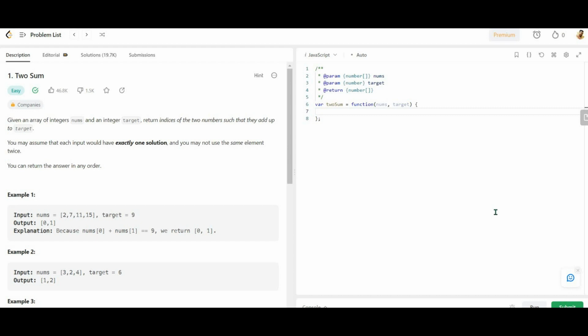So let's solve this Two Sum problem of LeetCode. The question is, given an array of integers, return the indexes of two numbers such that they add up to the target. So what does this mean? Let's see it with an example.